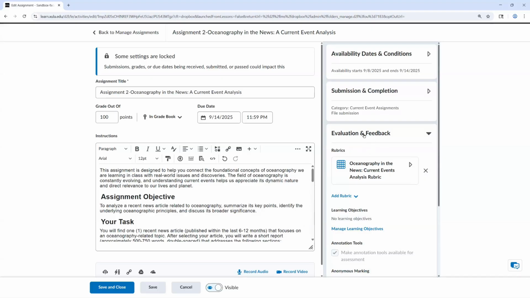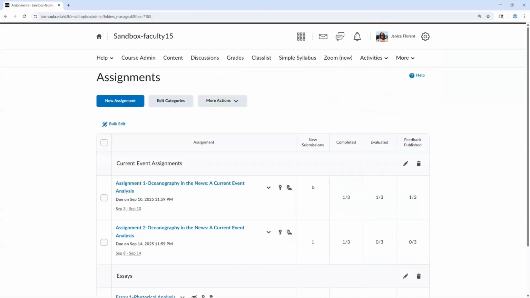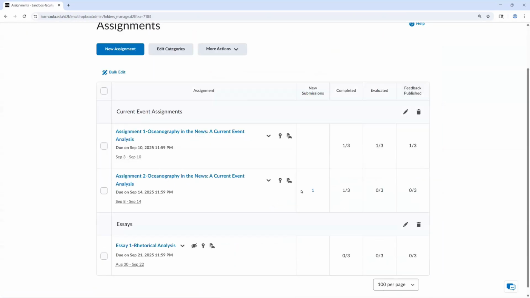But when you are trying to attach a rubric, you go here to the evaluation and feedback accordion. When you expand it, there's an option that says add a rubric. And then for a rubric you already created, you would just do add existing and then select the rubric and then it gets attached. So this rubric is attached. And so I'm going to discard these changes because I'm not making any, but I do want to go here where I have one new assignment submission.